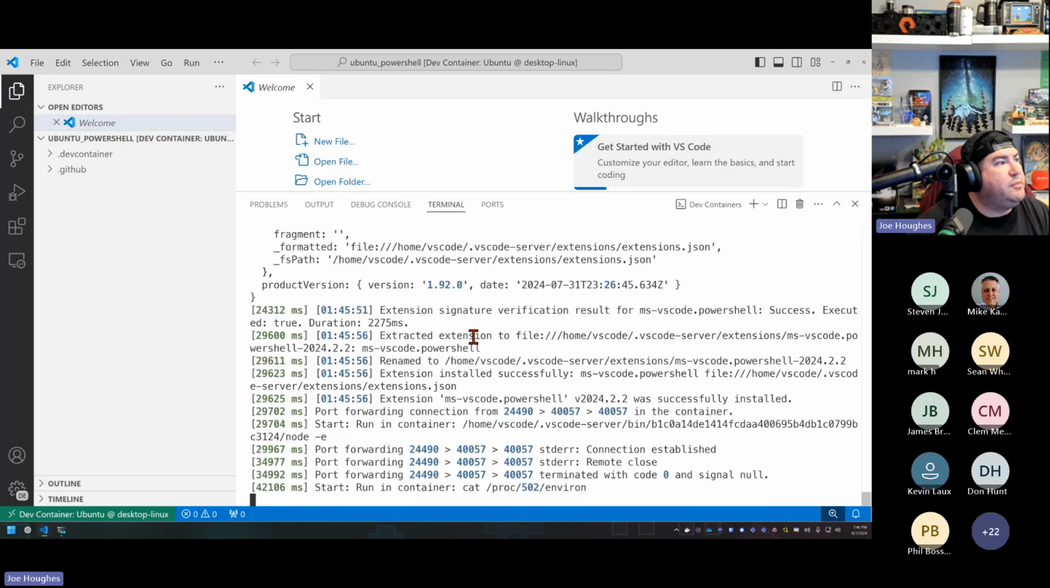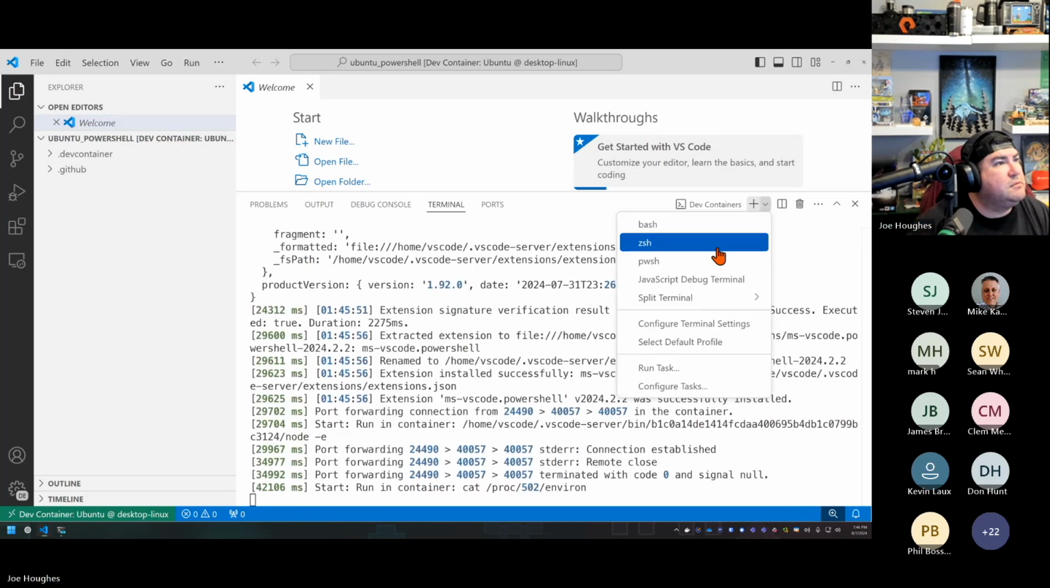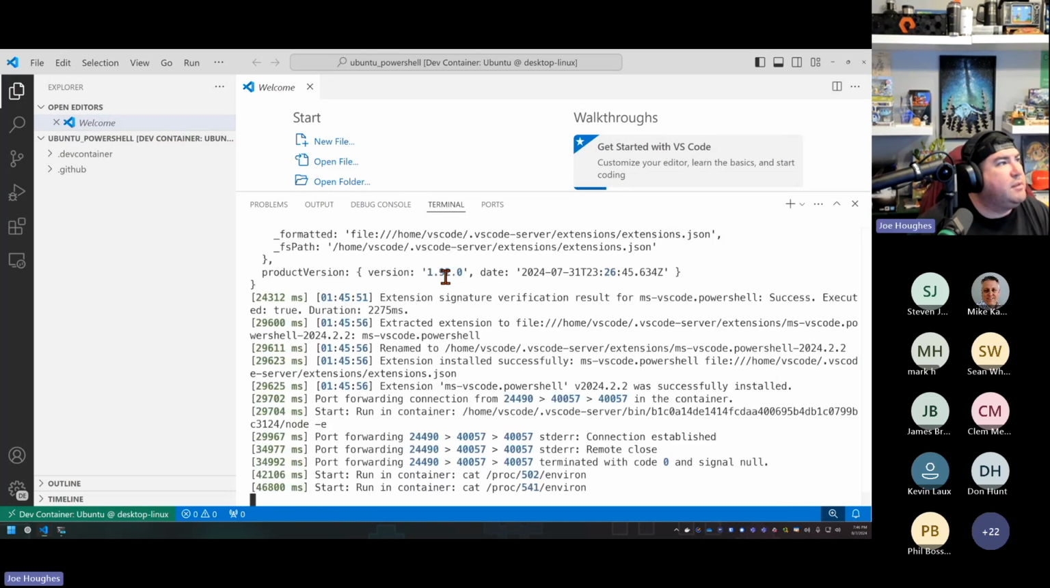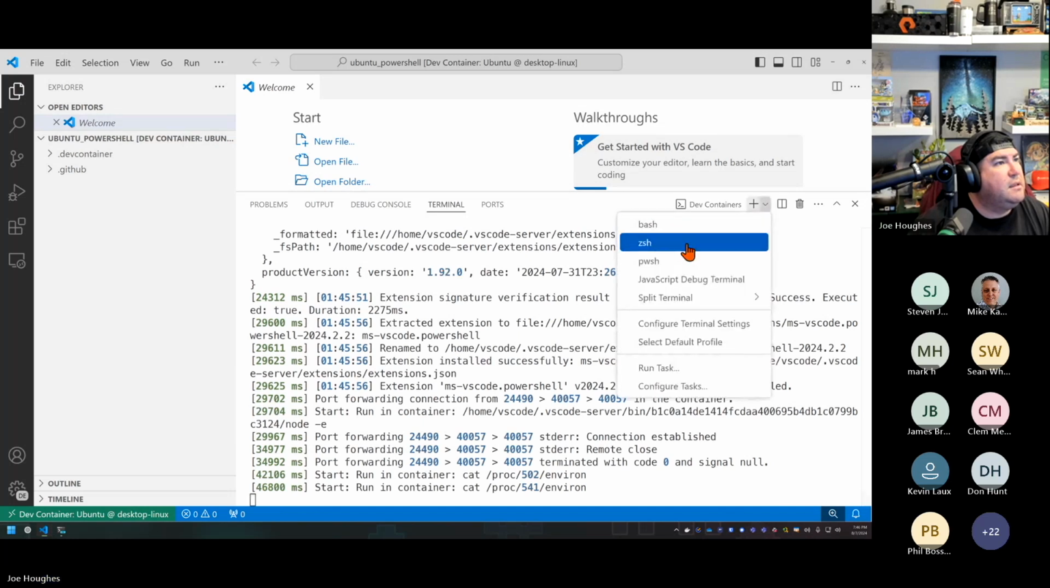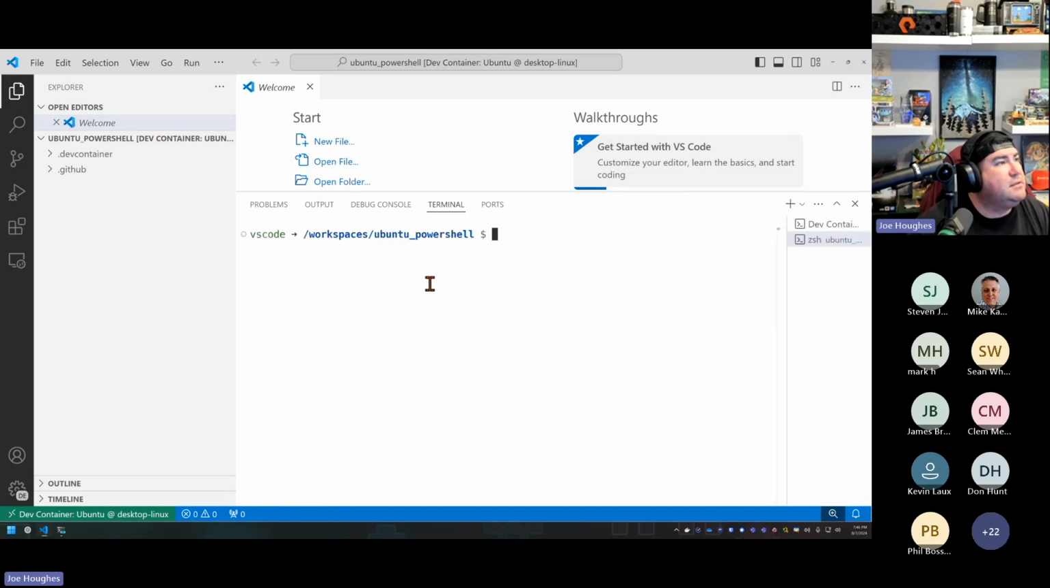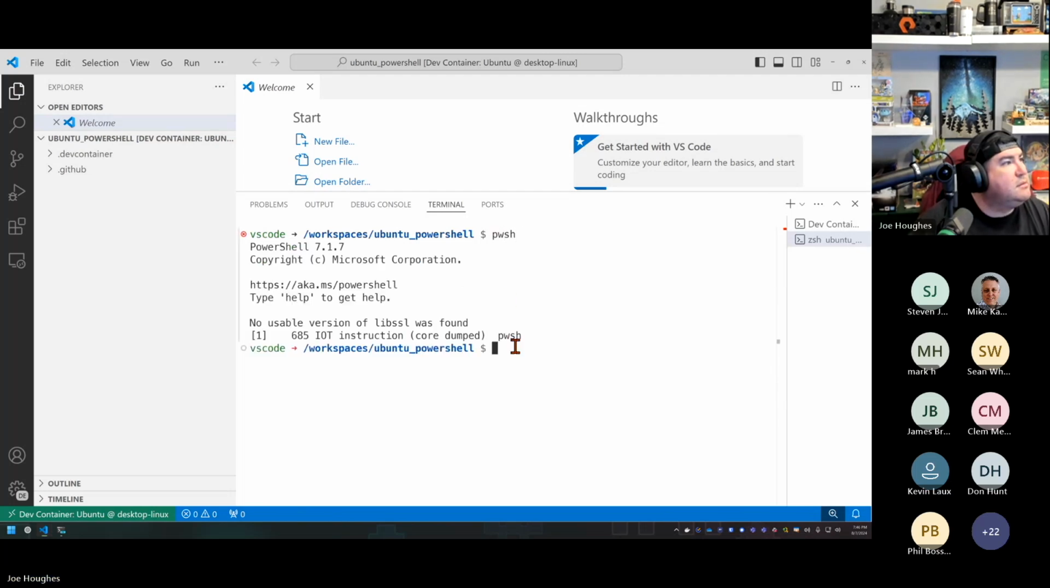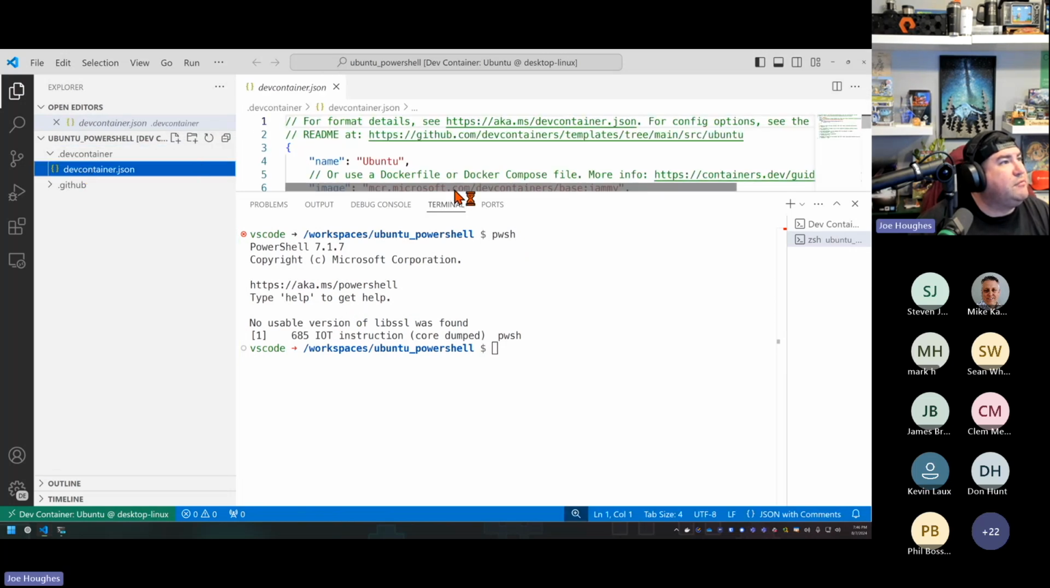So if I go to PWSH, no version, what? Man, this is fun. We've been using the pre-builts. Getting, yeah, so 7.1.7. And in this instance, PWSH is not actually working. It's dumping as soon as it's done. The usable version of libos. So cool. So let's do something real fun.